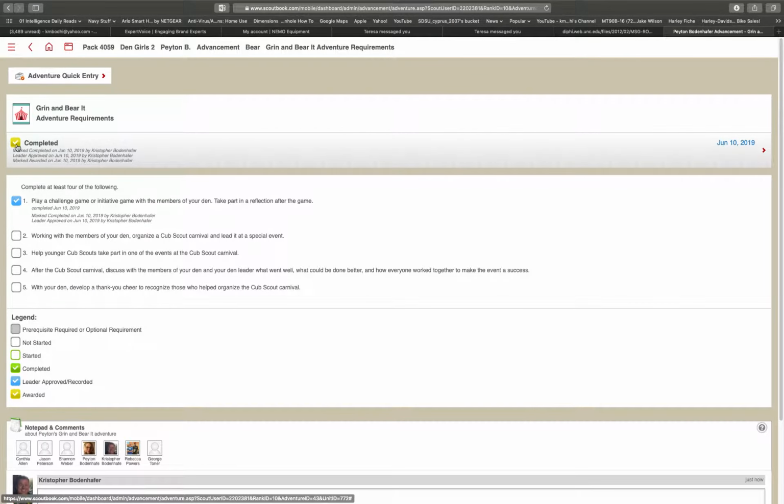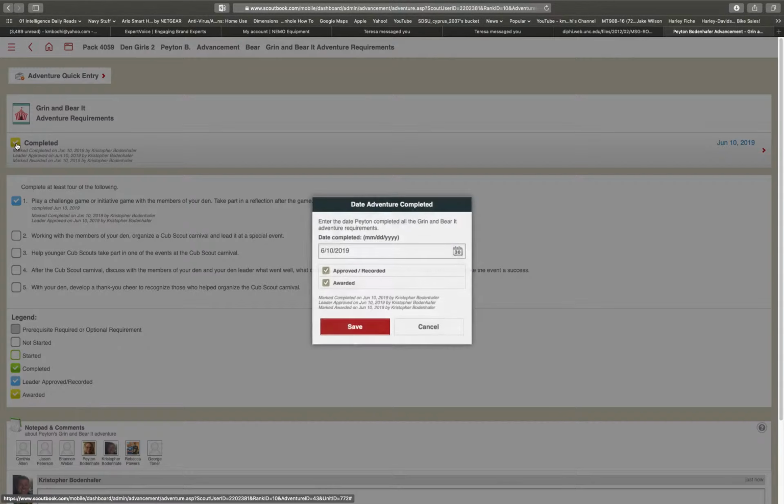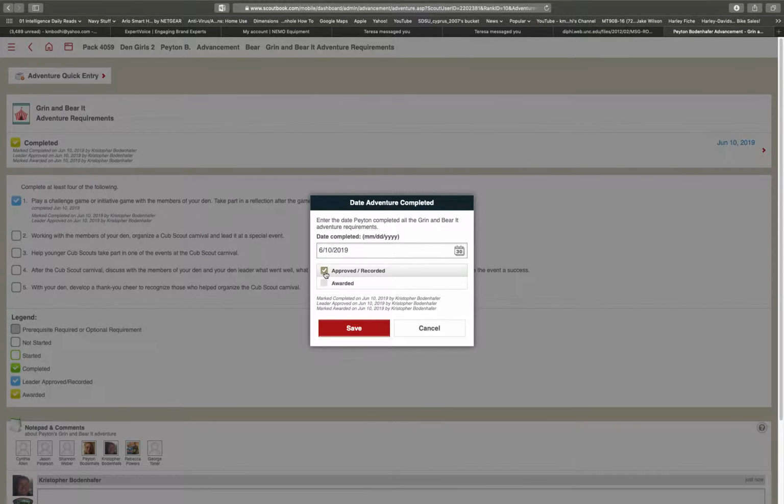Now the check mark up here is the yellow check mark that says it's awarded. Now it will no longer be pulled when a report's pulled for getting awards, but it's now permanently on the record so that the Cub can go back and look at what they've accomplished.